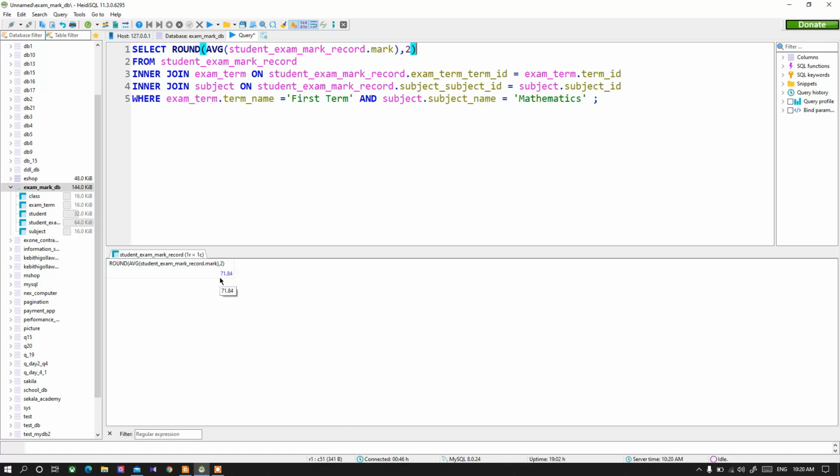For the third question, what is the lowest mark obtained for science subject in all the terms and all the students in class 11? I can use this query again as well, but I have to join the class table and the student table for this. I don't need to join the exam term table, and I'm going to join the student table here.